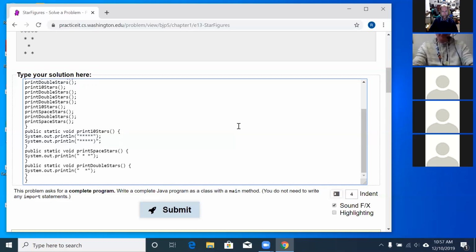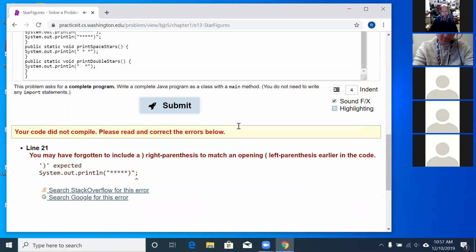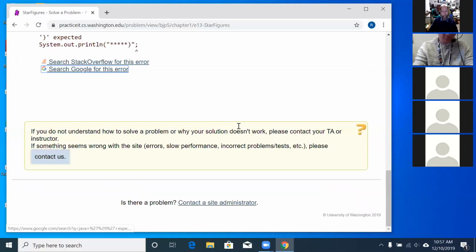Submit it and let's see what happens. Sound check this problem of method. You clickable submit. Your code did not compile. Please read and correct the errors below. Bullet. Line 21. You may have forgotten to include a right parenthesis to match an opening left parenthesis earlier in the code. Expected. Huh? System out print. If you do not understand how to solve it. System dot out dot println.